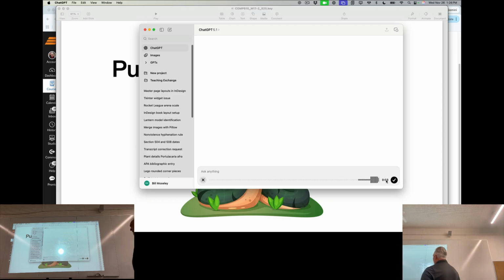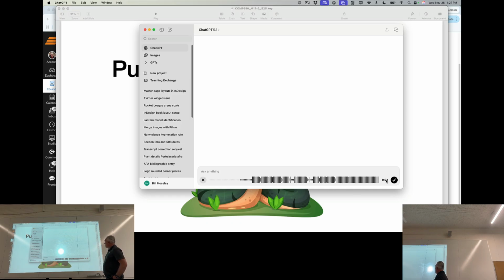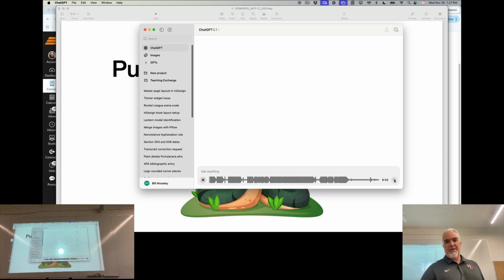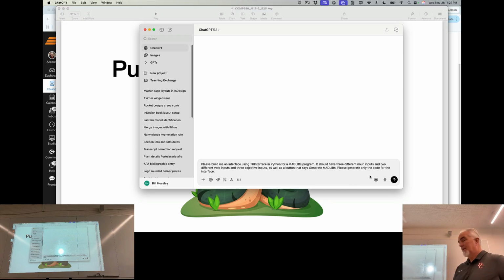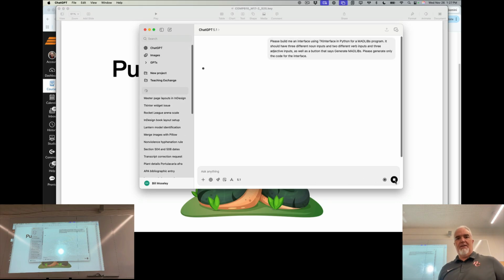Please build me an interface using TK interface in Python for a Mad Libs program. It should have 3 different noun inputs and 2 different verb inputs and 3 adjective inputs, as well as a button that says generate Mad Libs. Please generate only the code for the interface. Okay, take a second for it to translate that. Send it.